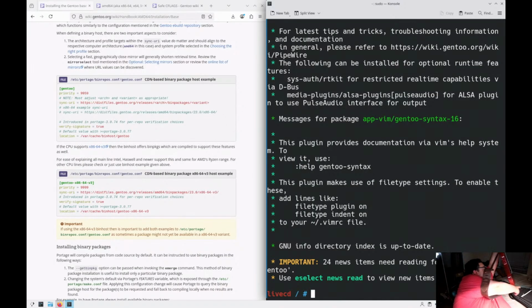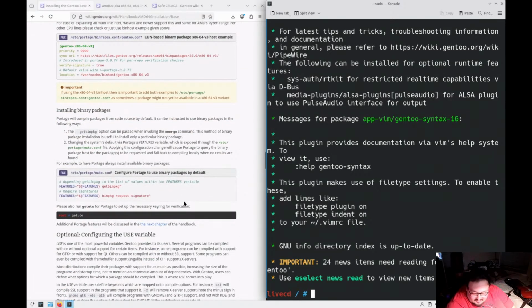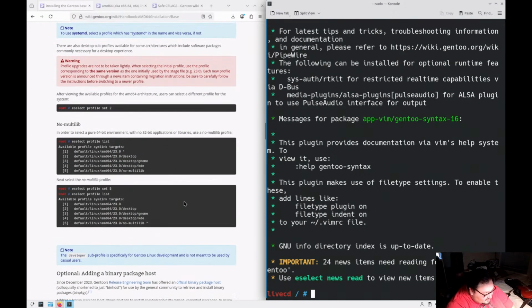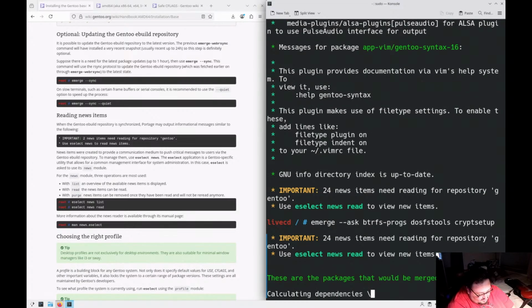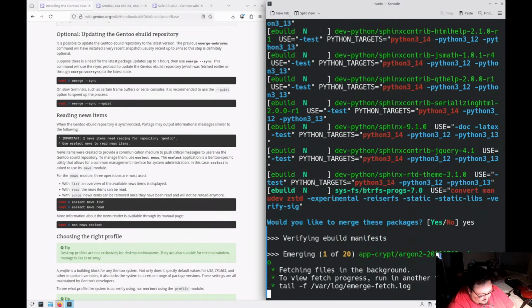But we're gonna continue on installing this. The next song is gonna be, I don't know yet. Alright. E-select profile. Okay. Now emerge, ask btrfs-progs, dosfstools and cryptsetup.